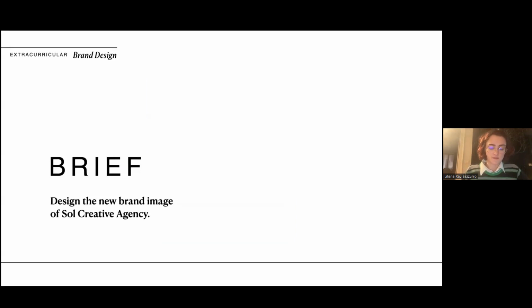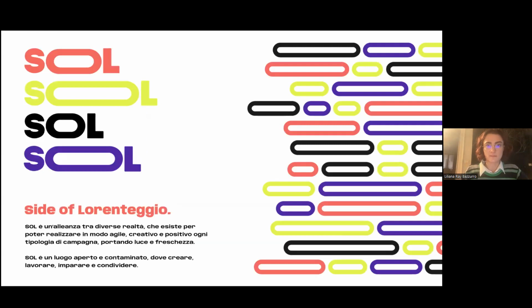And then for the same agency, I was asked to create their new brand image. So it's a collective of agencies, actually. And they named themselves Side of Lorenteggio. And so I created this variable sol fonts where the O that signifies inclusivity moves.